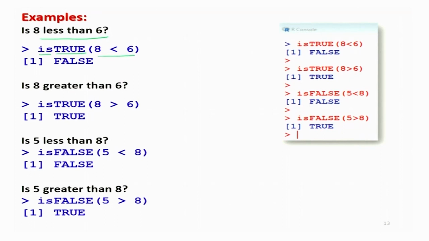The answer is no. So, if you try to write down is 8 less than 6, the answer here is false. Similarly, if you want to check is 8 greater than 6, simply write is in lowercase letters, TRUE in capital letters, and inside the parenthesis write the condition 8 greater than 6. It is true. So the answer comes out to be true.